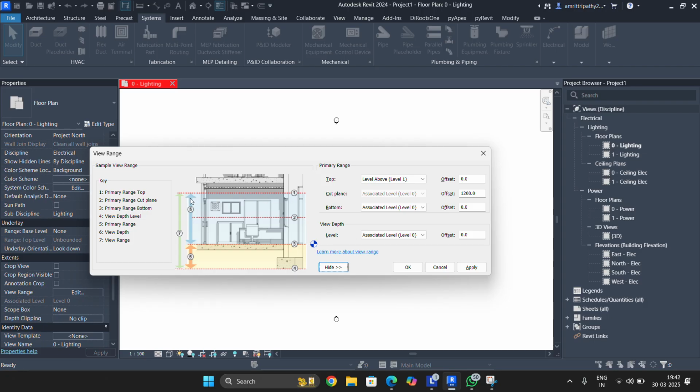The upper part, if we look towards the ceiling, the ending point of our visibility will be the primary range top. The cut plane will be this number 2 you are seeing. This is the cut plane. If we move it up and down, we can adjust which portion of our elements we want to see from our floor plan.